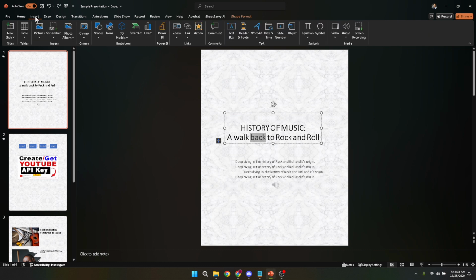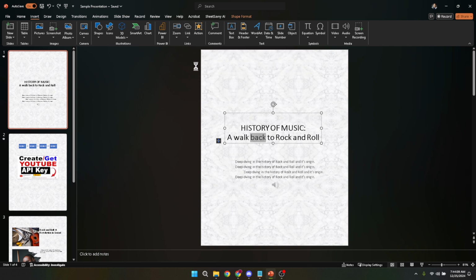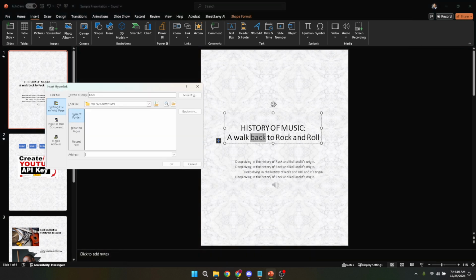A dialog box will pop up. This is where you'll insert your hyperlink. At this point, you might notice the dialog box offers you several choices. You can link to an existing file or web page, create a new document, or even link to a specific slide within your presentation. Depending on what you're aiming to achieve, select the option that best suits your needs. For instance, if you're linking to a website, you'll want to choose the existing file or web page option.